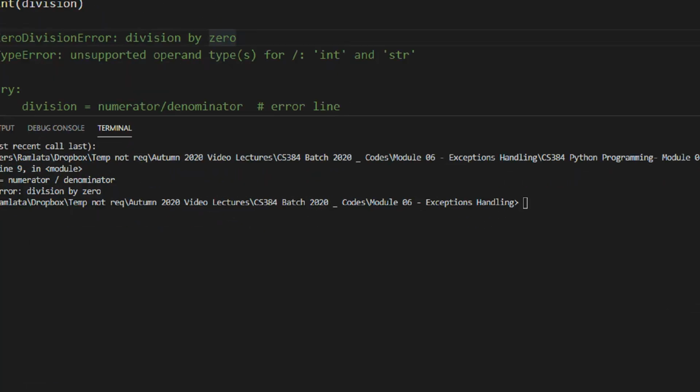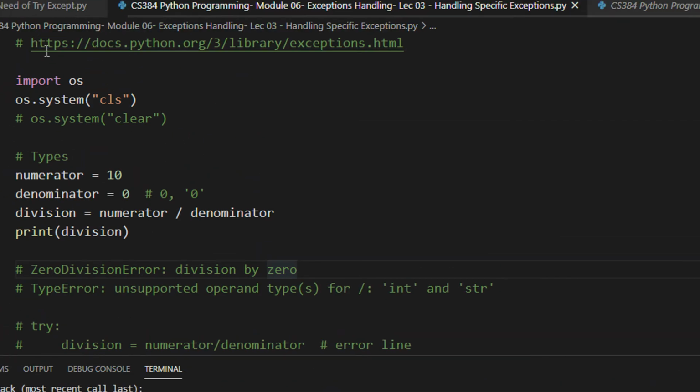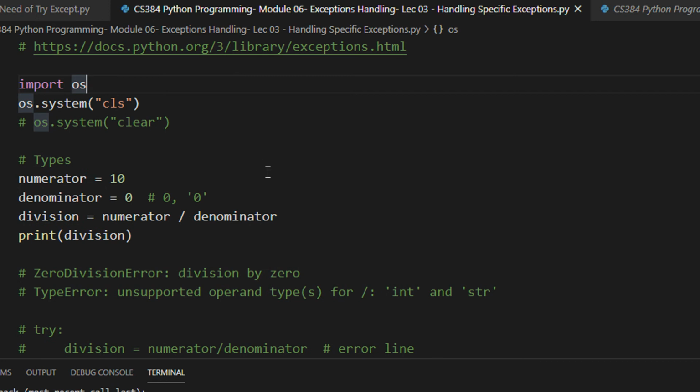Hi class, welcome to another tutorial on CS384. This time we will be actually seeing how to handle specific exceptions in Python.